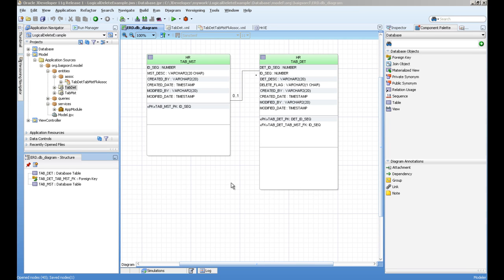Hello everyone, my name is Zeeshan Beg, and in this video I will demonstrate how to perform a logical delete in ADF. And what is actually a logical delete? It is when you don't want to physically delete the row from the database. Instead, you update a flag in the background, and you can do this for audit purposes or something.